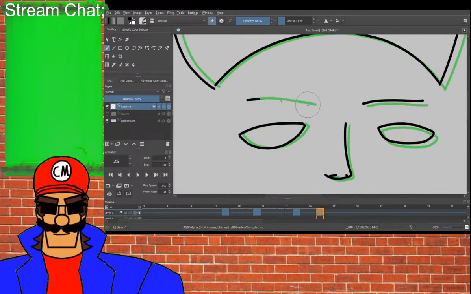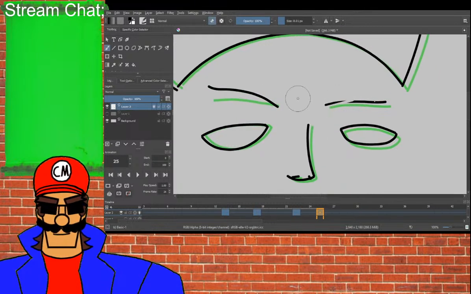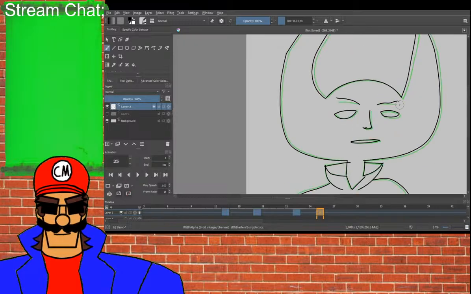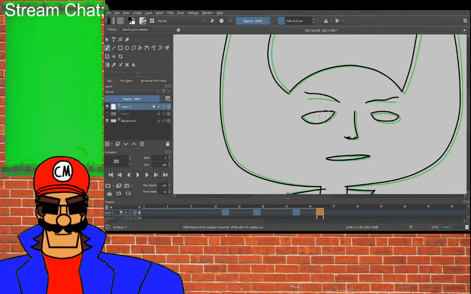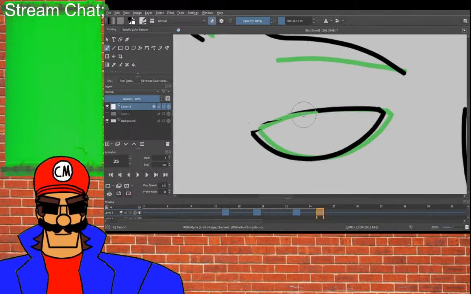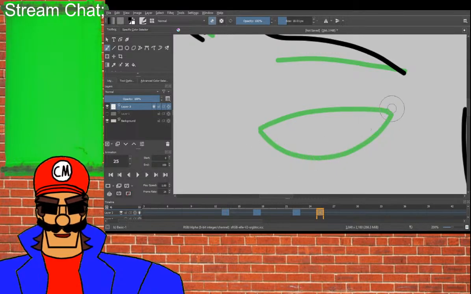Now we're getting into more extreme territory. It's always fun to get really wavy with your eyebrows. You don't have to be very straight with them. Gotta increase the size of what we're working with.